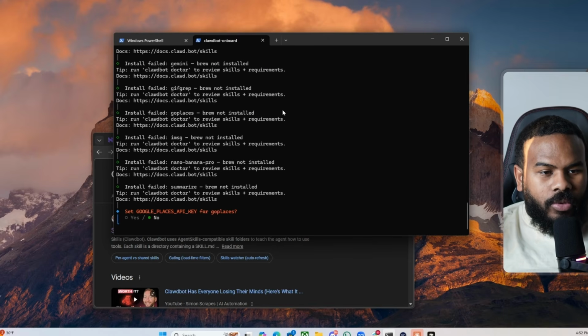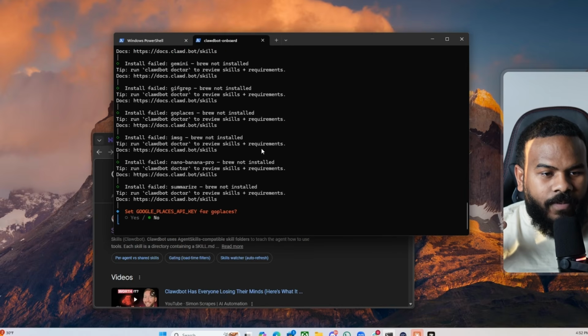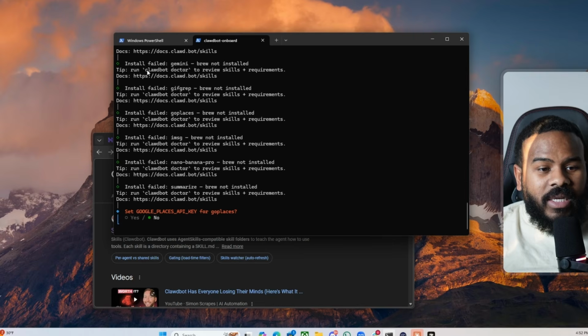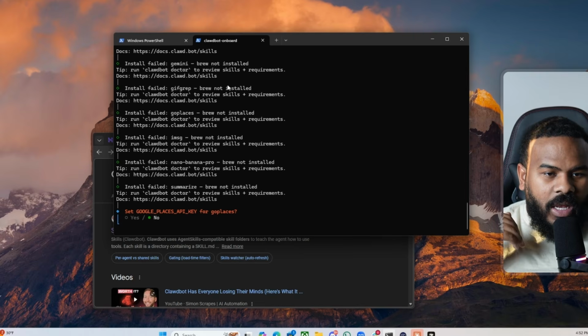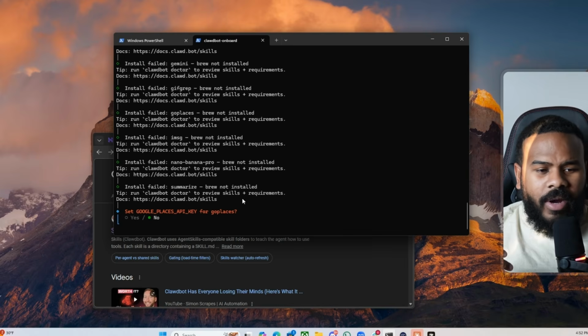Literally, it's going to basically install all of these different things for me. Now, if for whatever reason it doesn't run, as you guys see here, all we've got to do is just run ClawdBot Doctor, and it will basically tell us exactly why it's not fully added, and give us more of an insight to actually fix it.